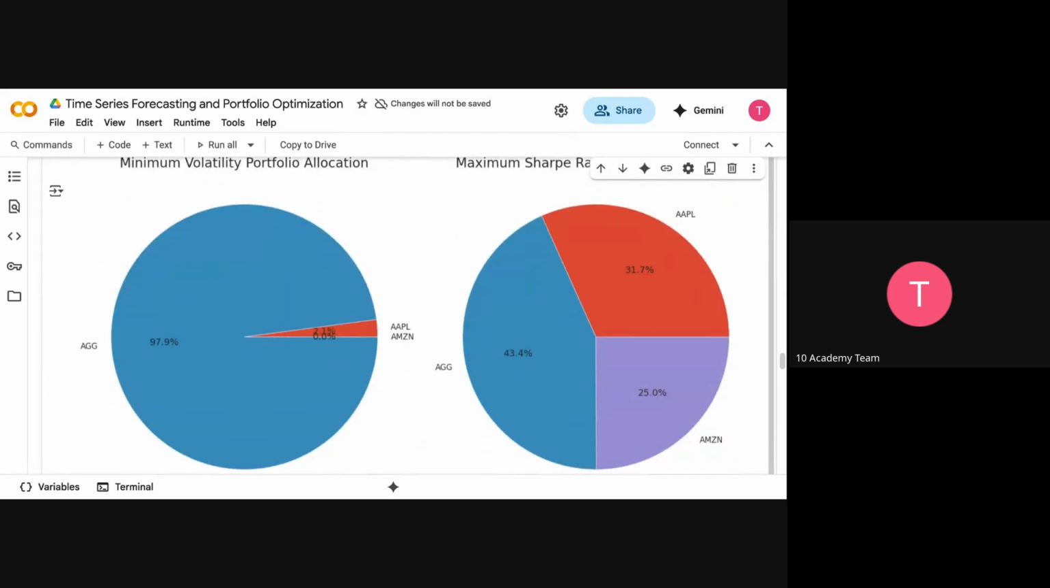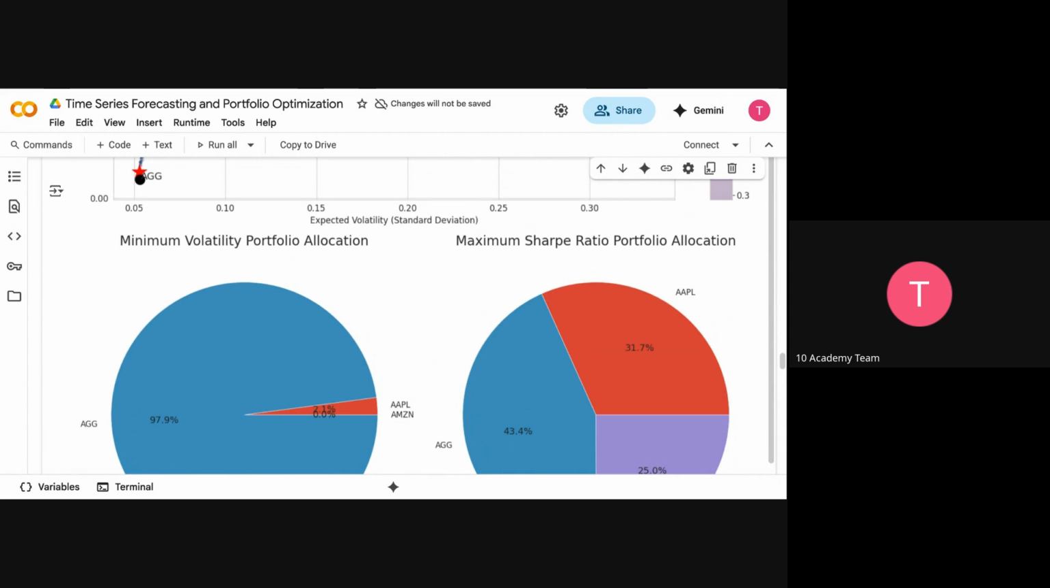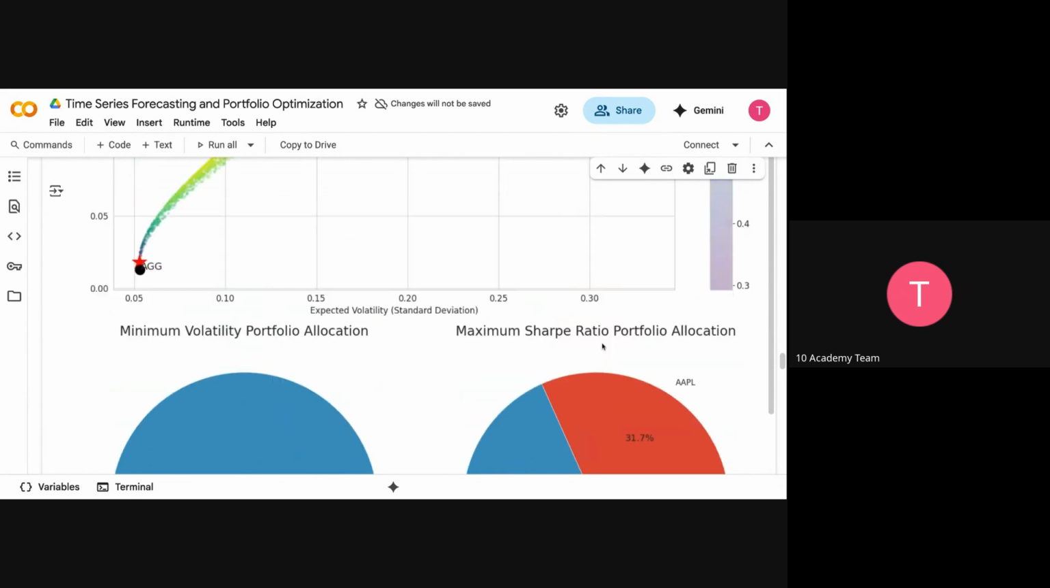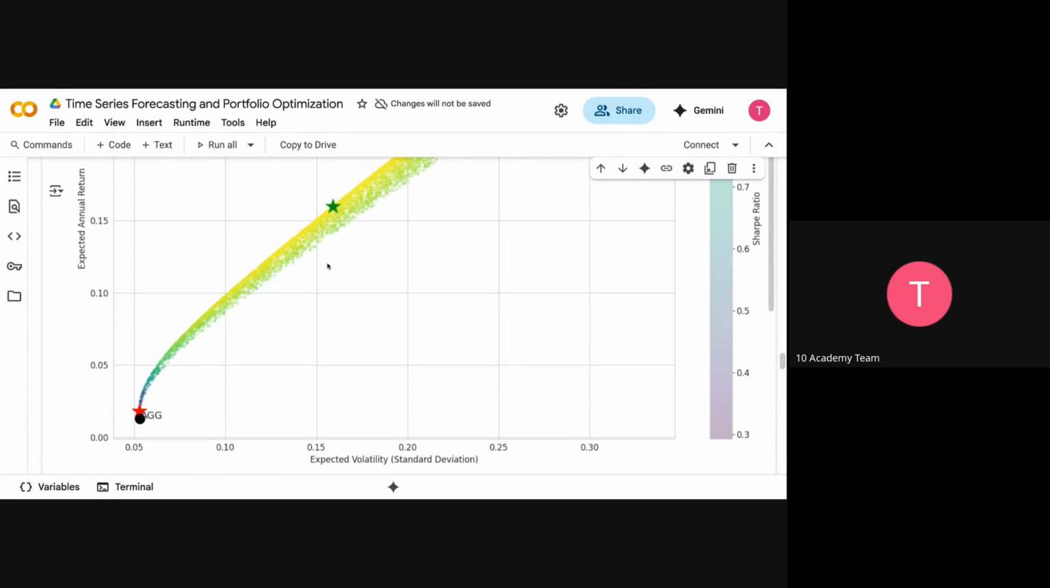So here you can see for the minimum volatility, since AGG is a bond, it is very less volatile than the rest. So it's going to give 97.9, almost 98% share or weight to that stock. And for the rest, it's going to give them just 2% stock weight ratio. For the maximum Sharpe ratio, of course, you can see it's very much distributed. So depending on your metrics or your need, if you need minimum volatility, you can take this. If you need maximum Sharpe ratio, you can take this one as well, and so on. So you have to find the balance between the two.